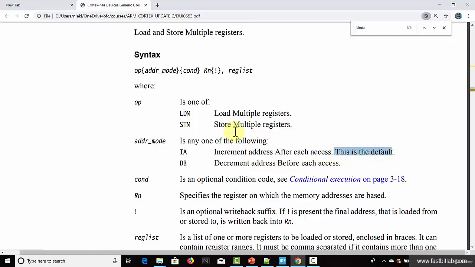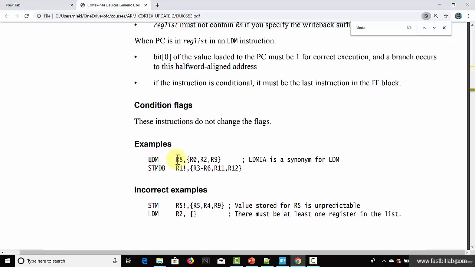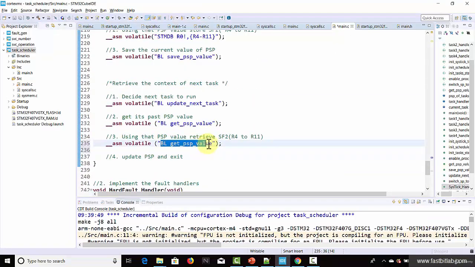This is the default. You need not use LDMIA. You can just use LDM. That's why I can copy this syntax, LDM or LDMIA. Let me use LDMIA, and the pointer is R0. You have to give an exclamation symbol here because I want to update this pointer whenever there is a load from memory to the register. The register list is R4 to R11.